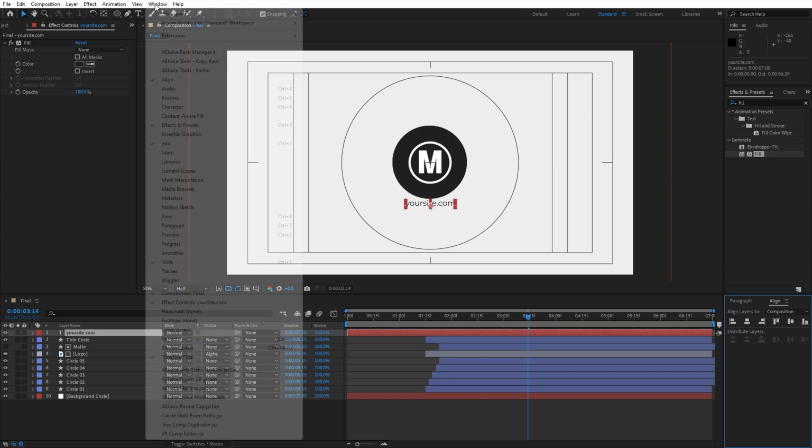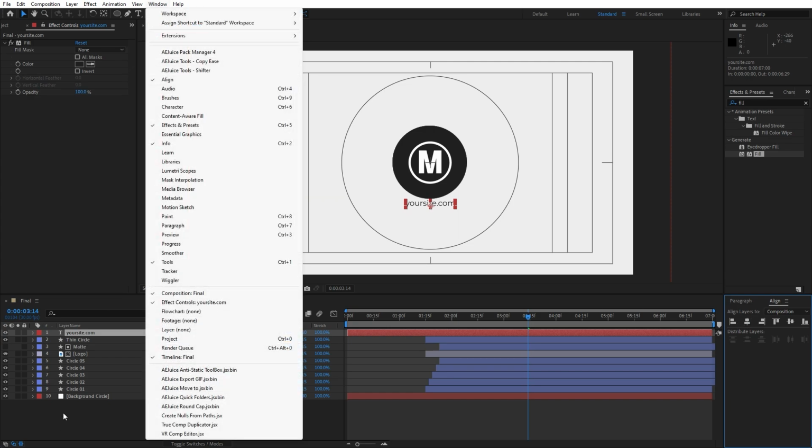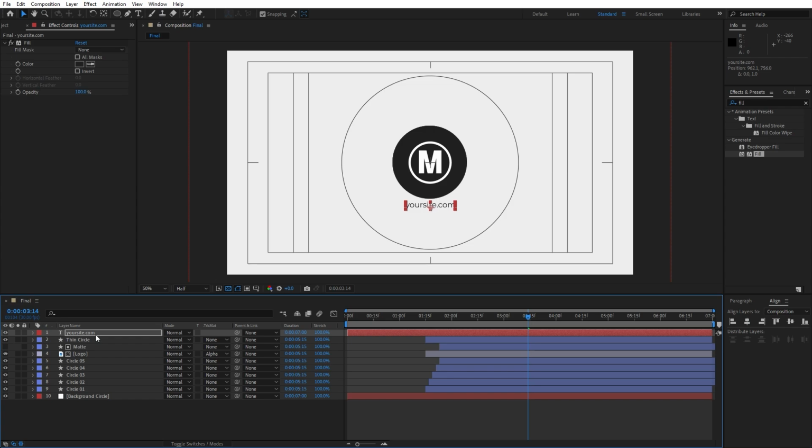Now select this text again, go here on align and align it to the center. And if you can't find align option, just go window and you will find align here. Use arrows on your keyboard to reposition according to your needs to maybe somewhere around here.